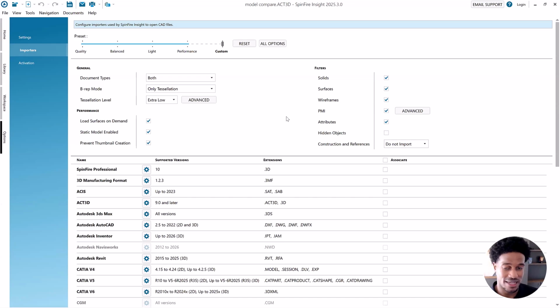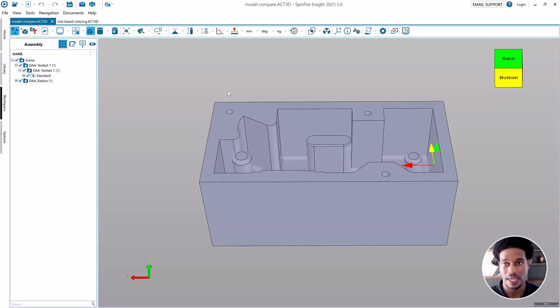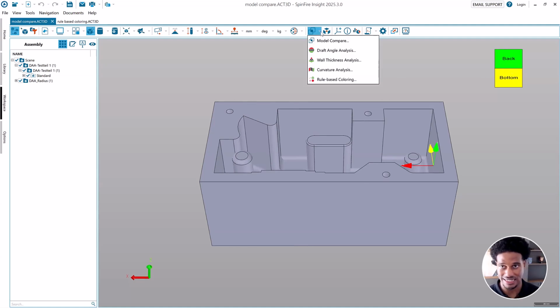So that's essentially everything that I wanted to show with what's new with SpinFire Insight. Now I'm going to transition slightly to some features in SpinFire Insight that I think are pretty cool, but are kind of underutilized. SpinFire Insight has a lot of analysis tools in this tab. You can see things like model compare, drafting analysis, curvature analysis, rule-based coloring, and more. These tools are very useful depending on what types of work you do with your CAD model.